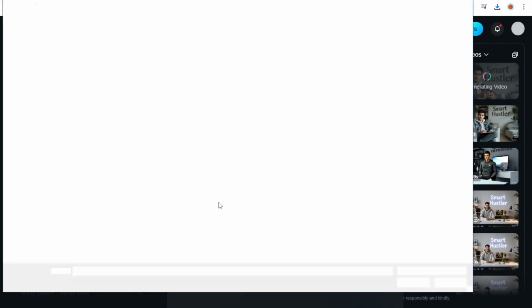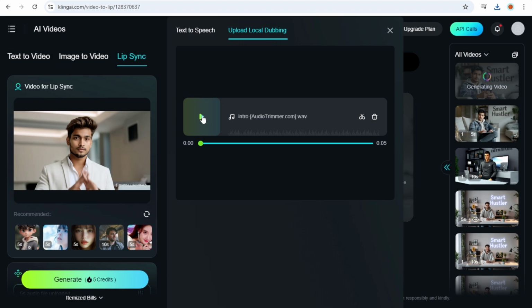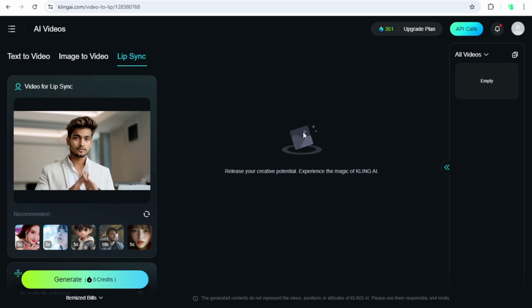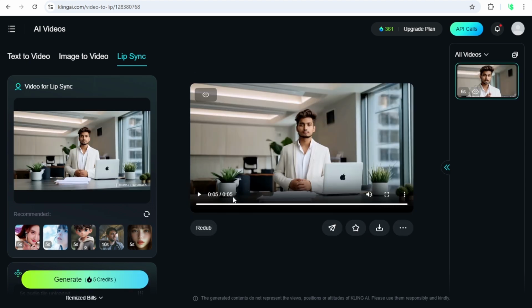Now go back to Kling AI, upload the cropped voice, listen to it once to make sure it's correct, and then generate the lip sync. For free users, this process takes about 5 to 9 minutes, and then your video will be ready.